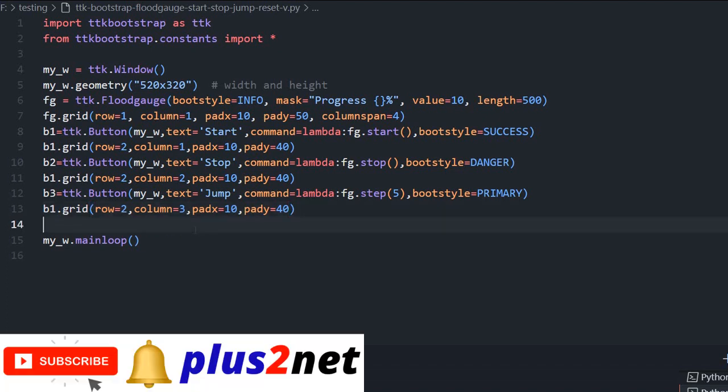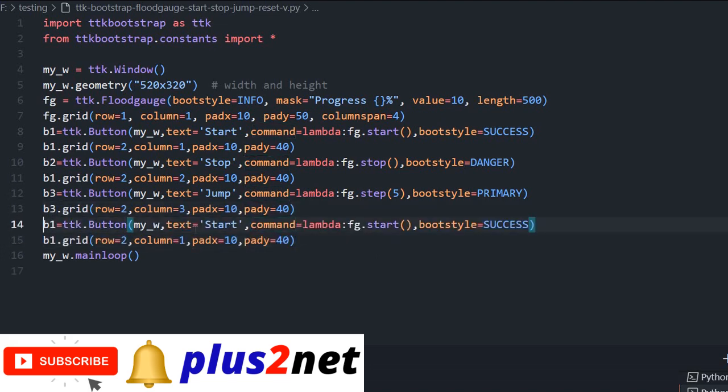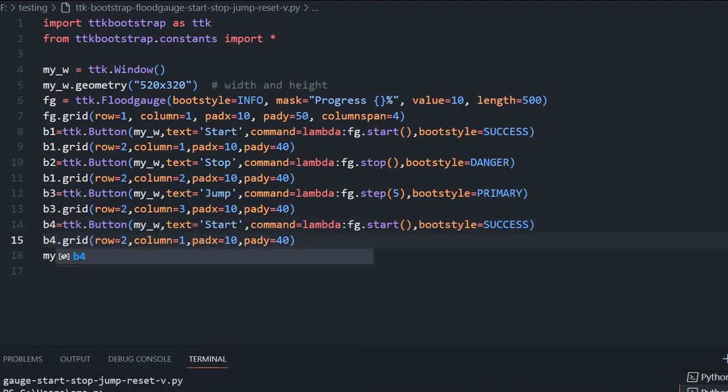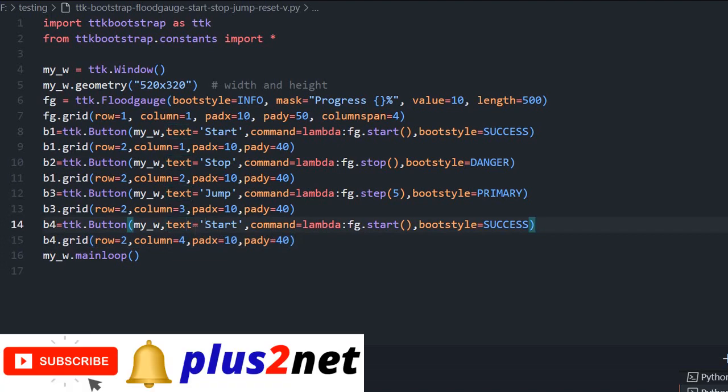Now one more, sorry, here I have to make B3 not B. Okay, so one more, last one. So this is B4. This is for the resetting. Let me first change this, and here I am making column as 4. Okay, now here I will write reset.